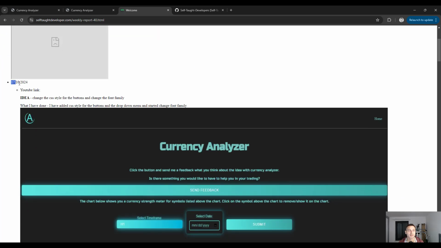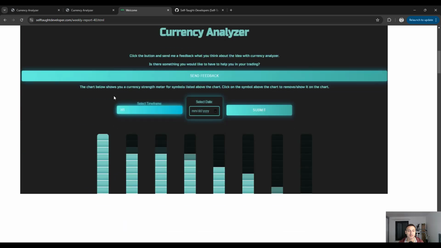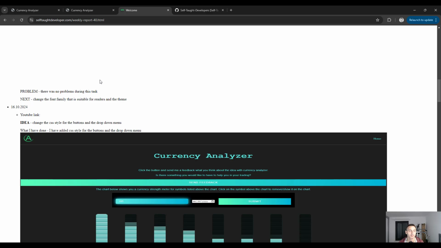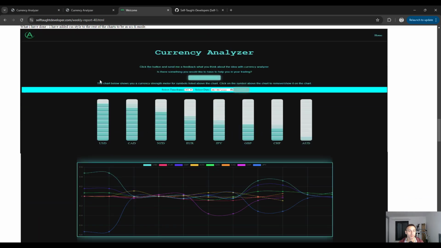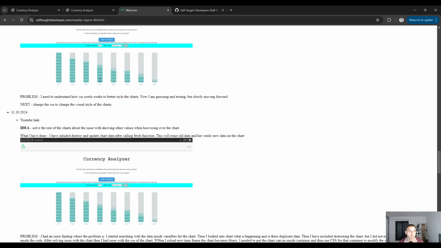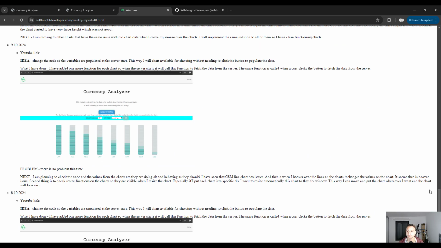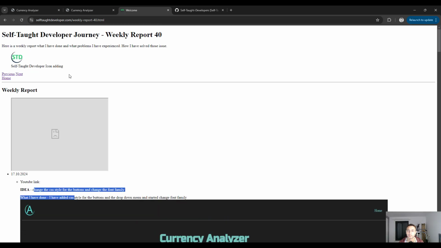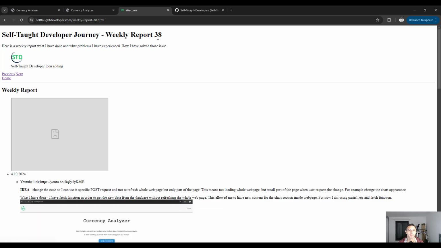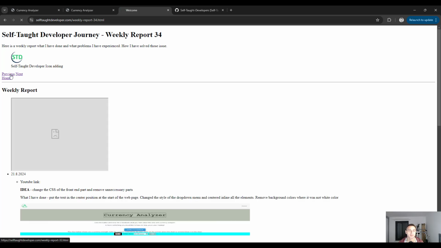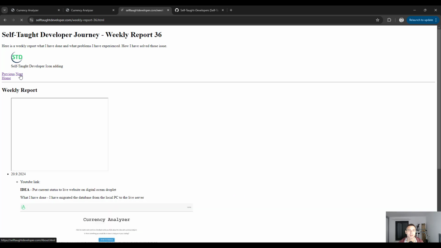You can see here is the date, below is the image of the current status of the website, and as you go down and down more and more you will see all the details for the last 2 weeks. If you would like to get to the report before that, you can simply click previous and you will get to report 38. So you can go back and back through all the reports I have made, so you can also check what I have done.